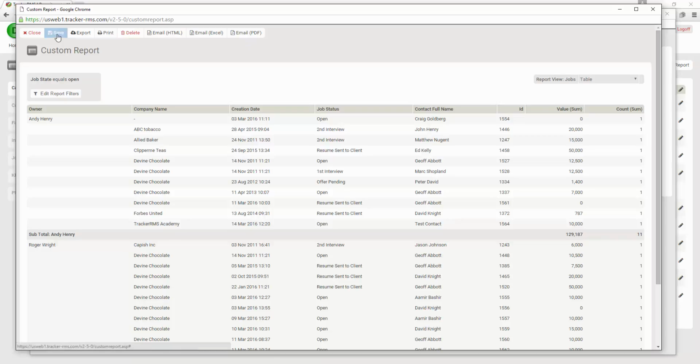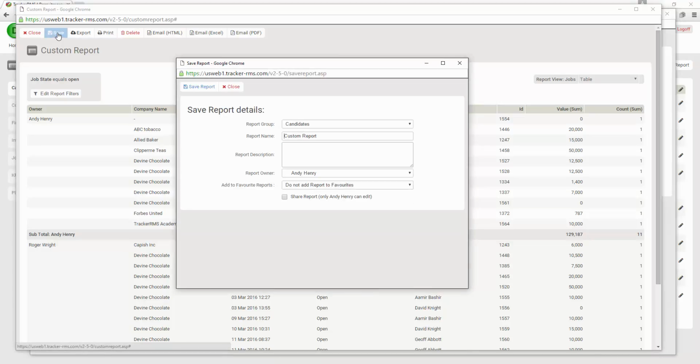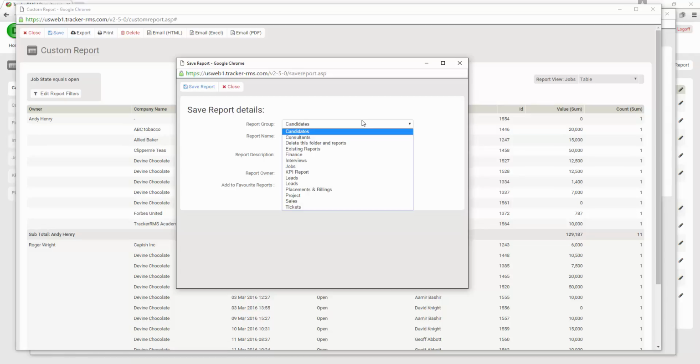But here, I'm going to hit the blue Save button, and I'm going to save this report so I can view it later. So one, I can pick the group of where I want it stored. So I'm going to put this here into our Jobs folder. I'm going to call it Open Pipeline Academy.